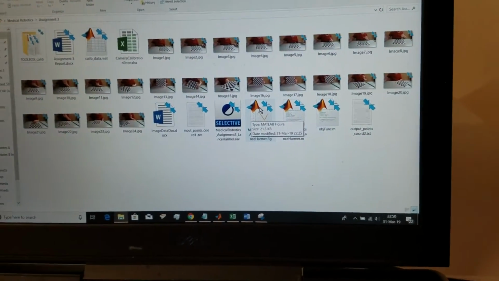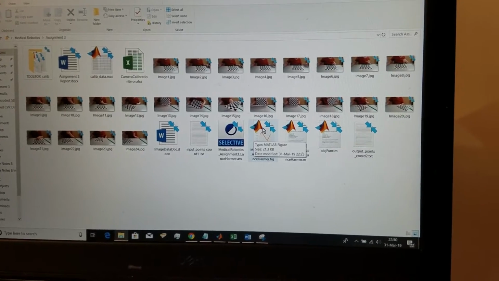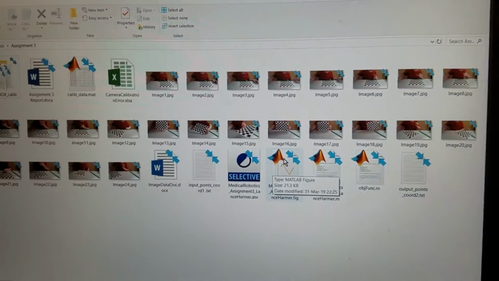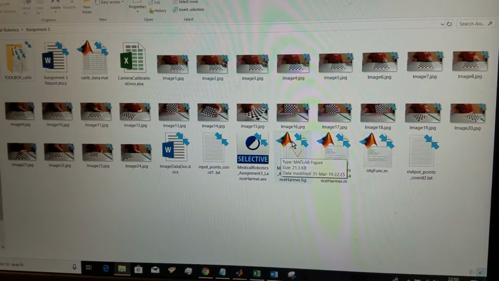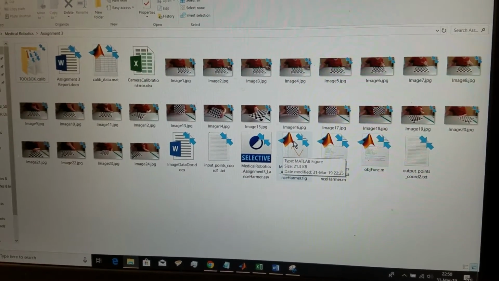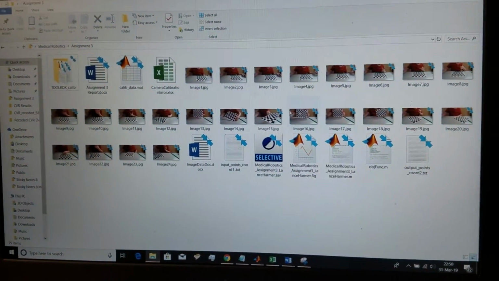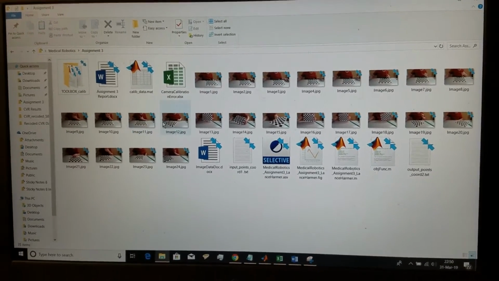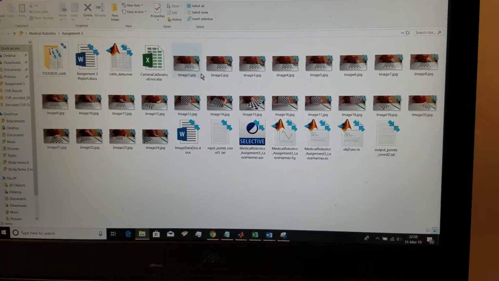I'm going to be presenting what I did for assignment 3 in medical robotics. So first we take 10 plus, actually 20 images of this checkerboard pattern in various positions, 10 of which we know are known distances from one another. So the first 11 are in increments of 10 millimeters apiece.